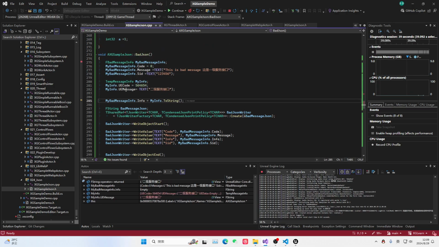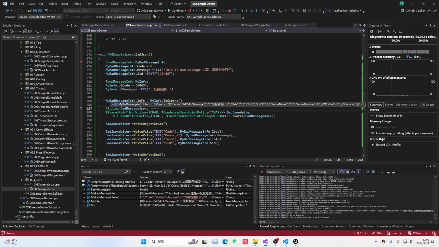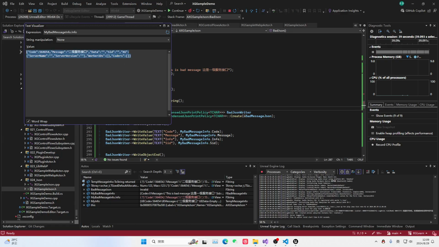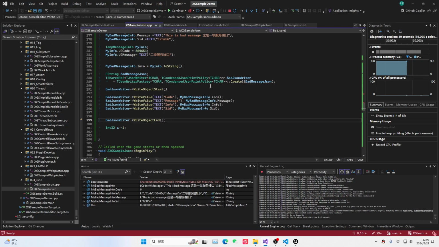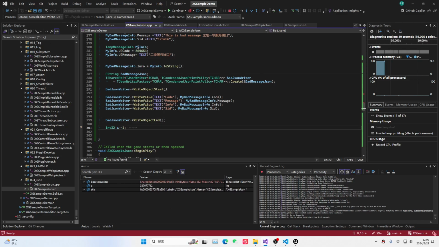You can see this JSON. This JSON actually, this info of alls. You can see this info. It actually looks like this. This info is actually a JSON string. It is not a JSON object. It's a string here.